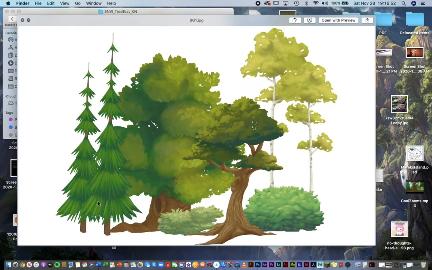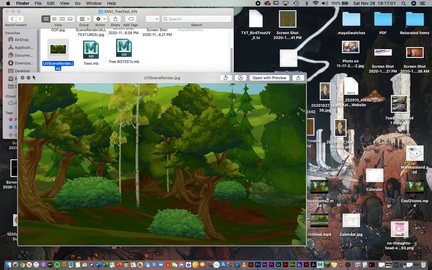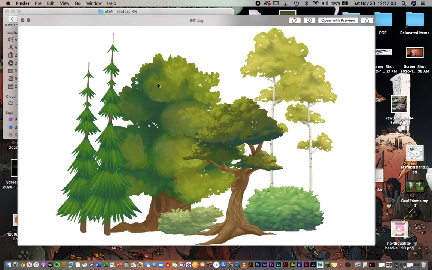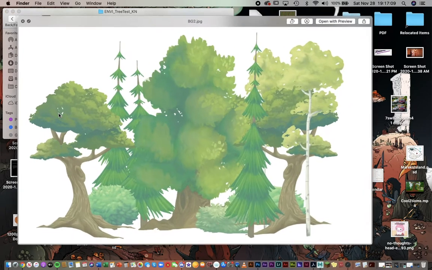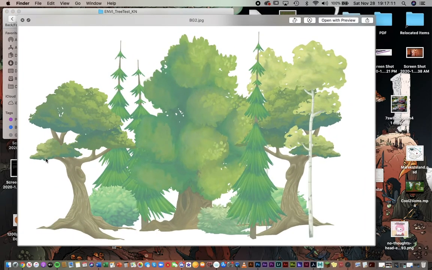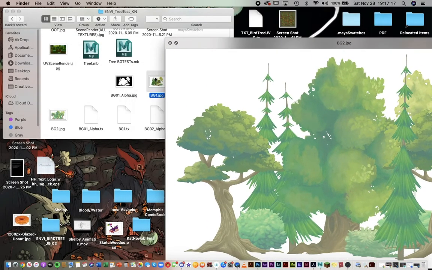And you're going to create two of these. So one you're going to call BG1 or BG01. And compared to the foreground elements that are slightly more saturated, you're going to lighten it and decrease the saturation just a little bit. And then for the background 02 layer, you're going to do the same exact thing, but even lighter and even more desaturated than background 01.